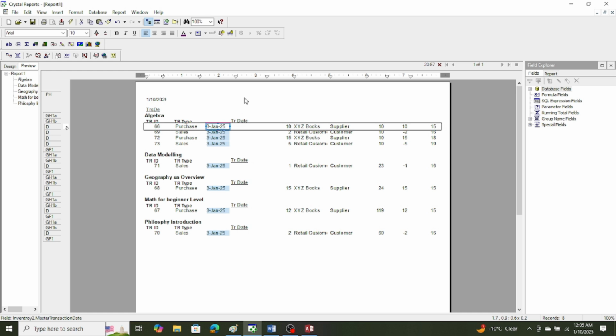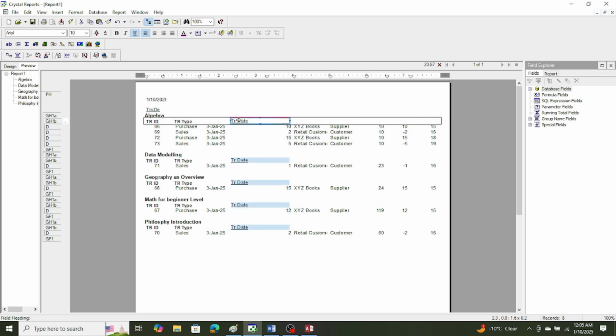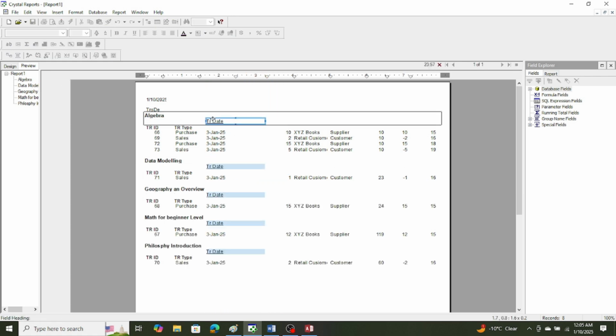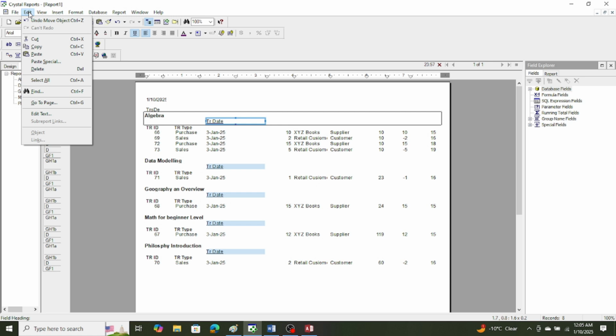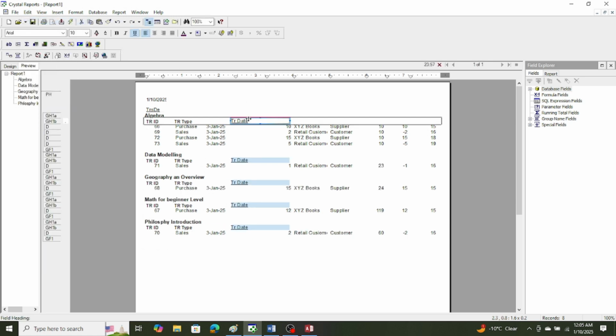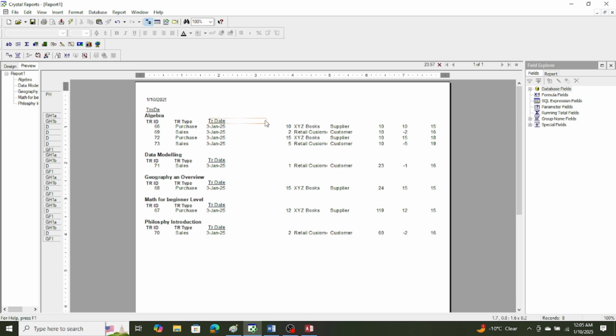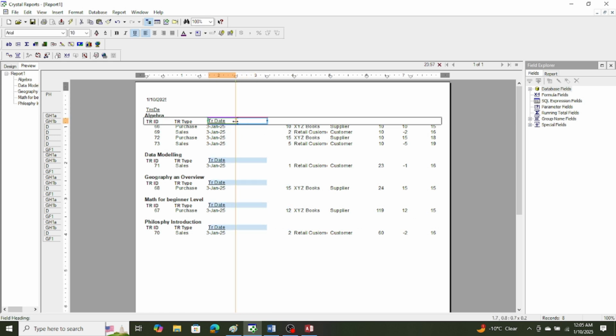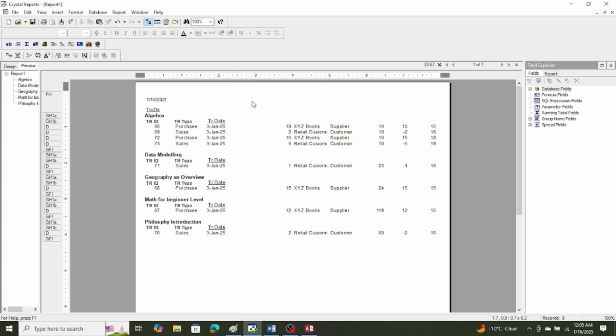It's more of practice. If you do the practice, you will easily be able to do that. Undo the move. We have to move within this. Okay. So transaction date.